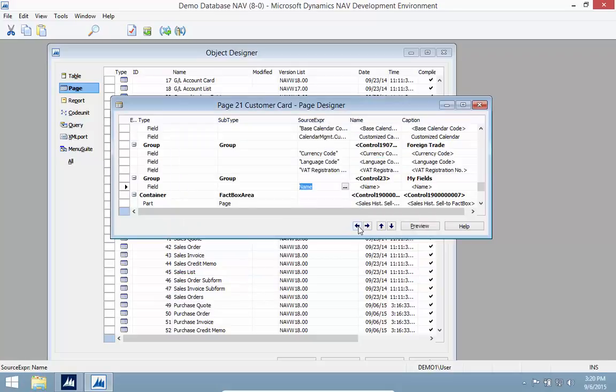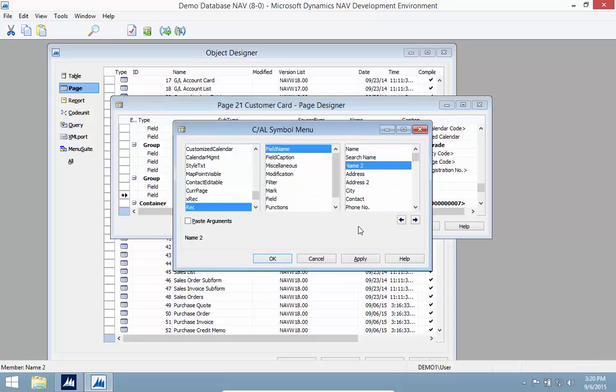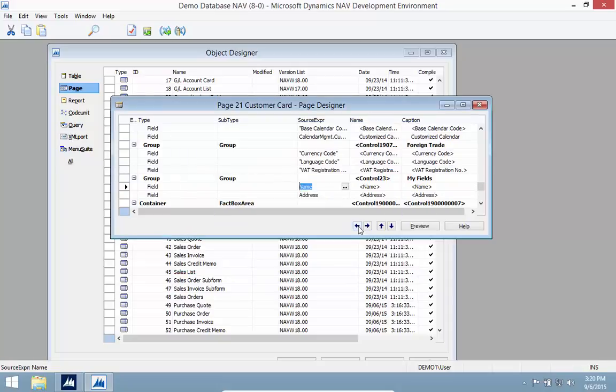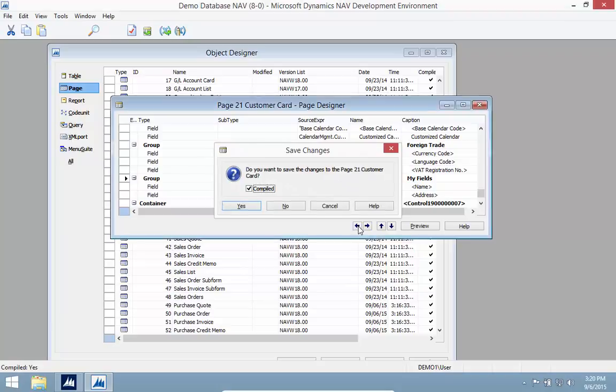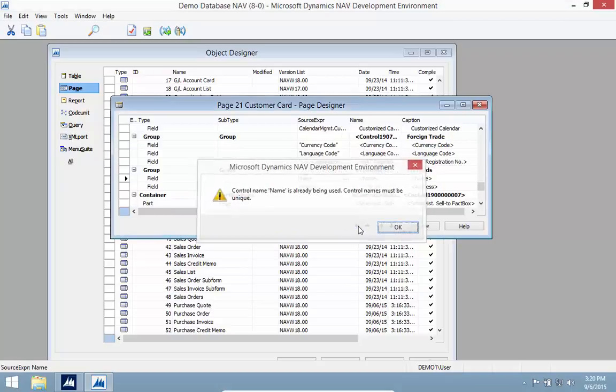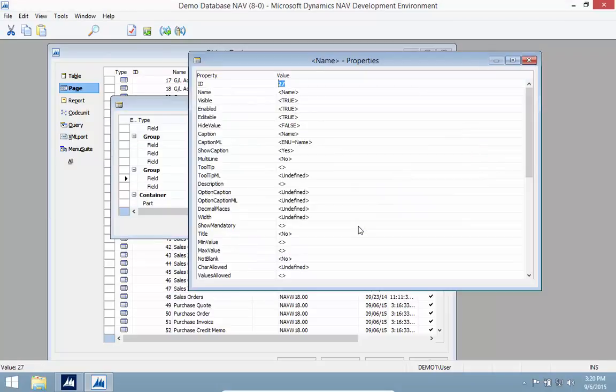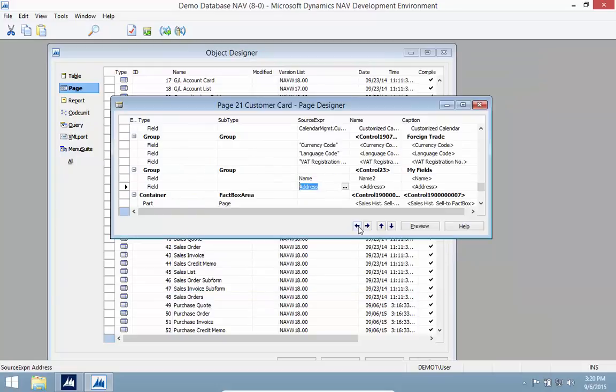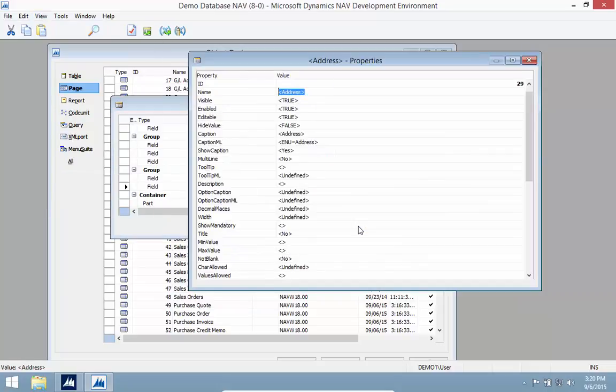And I just want to add, for example, the name and the address down here. As I'm adding these fields, when I now save this page, they have to have unique names. I used existing fields, so that was not a smart idea.